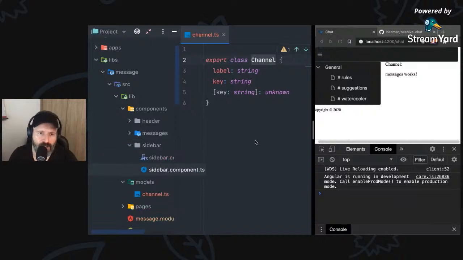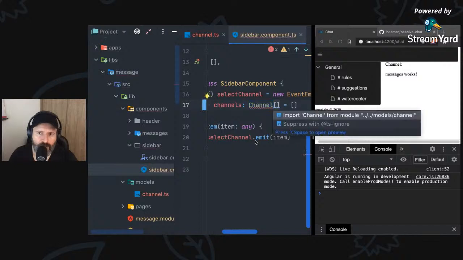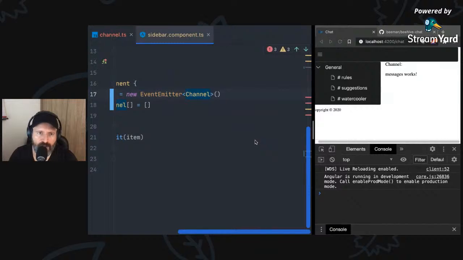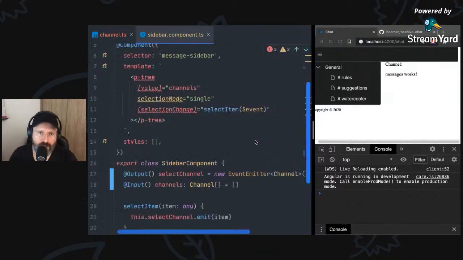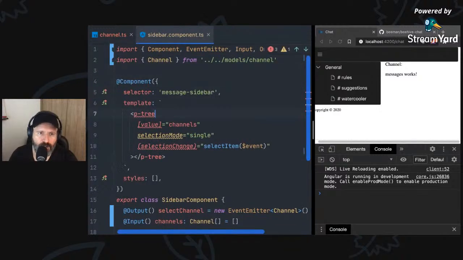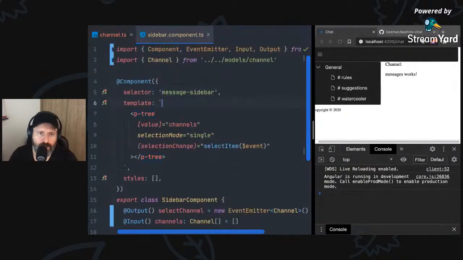Which means that I can say, okay, you know what, channels, just a Channel array. And this one also just emits a Channel. On select channel, emit a Channel. So we can get rid of the tree nodes here. Let's import the UI module here. Now we shouldn't have any errors and this should just work. So we now have a list of channels.